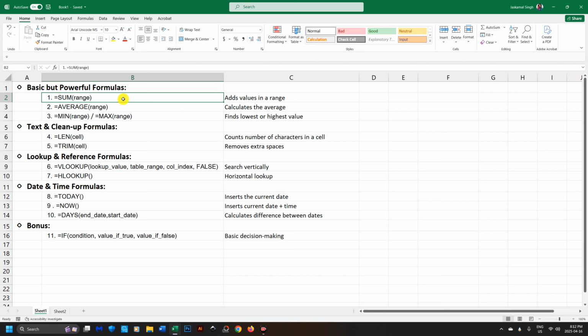So the first one we have is the sum, average, and min max, right? As we discussed these three in the last video as well, let me explain one more time. The sum is to add values in a range. So let's say you have a specific table from A1 to, let's say, C16 and you want to add those numbers, so you can use the formula sum. Same way, if you want to get an average of the same range, you can use the average formula to get the average of the range, right? Min and max you can use to find the lowest and the highest value in the same range as well.